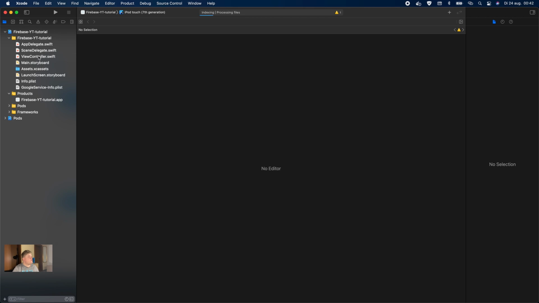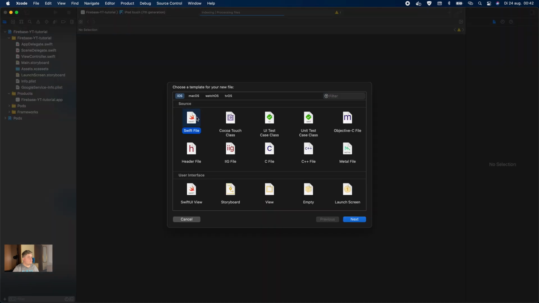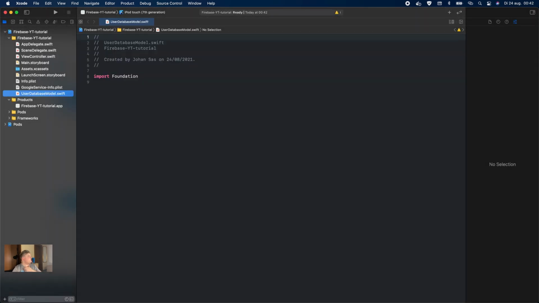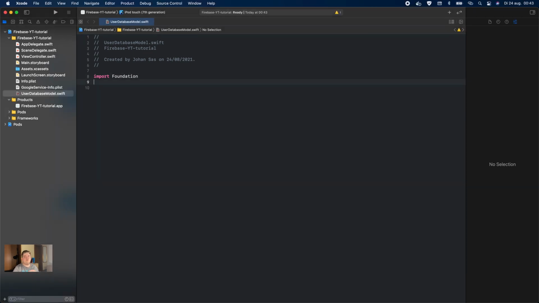Okay. So first thing we're going to do, we right click here on the Firebase group, and we're going to do new file. And we're going to open up Swift file, and we're going to call this user database model. Create. Okay, so this is the database model. When we work with a REST API, like your own REST API or Firebase, you create models so that you know what the information is and how you can manipulate the information.